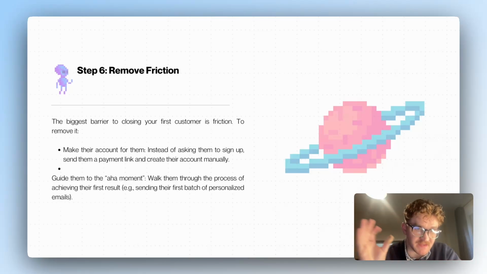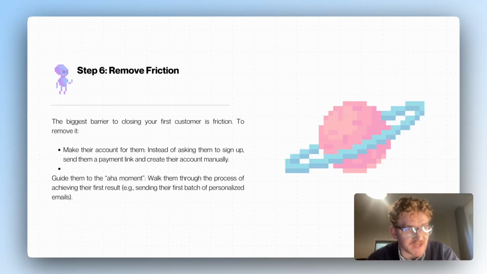You can guide them to the aha moment on a call. If they've paid, you can say, hey, Steve, are you available for a quick call now? Now that you've paid, you may as well hop on for the free call for 10 minutes. Example was sending their first batch of emails, or opening their first batch of leads, or adding their first productivity list onto some app, whatever it may be. You need to guide them to actually getting it.